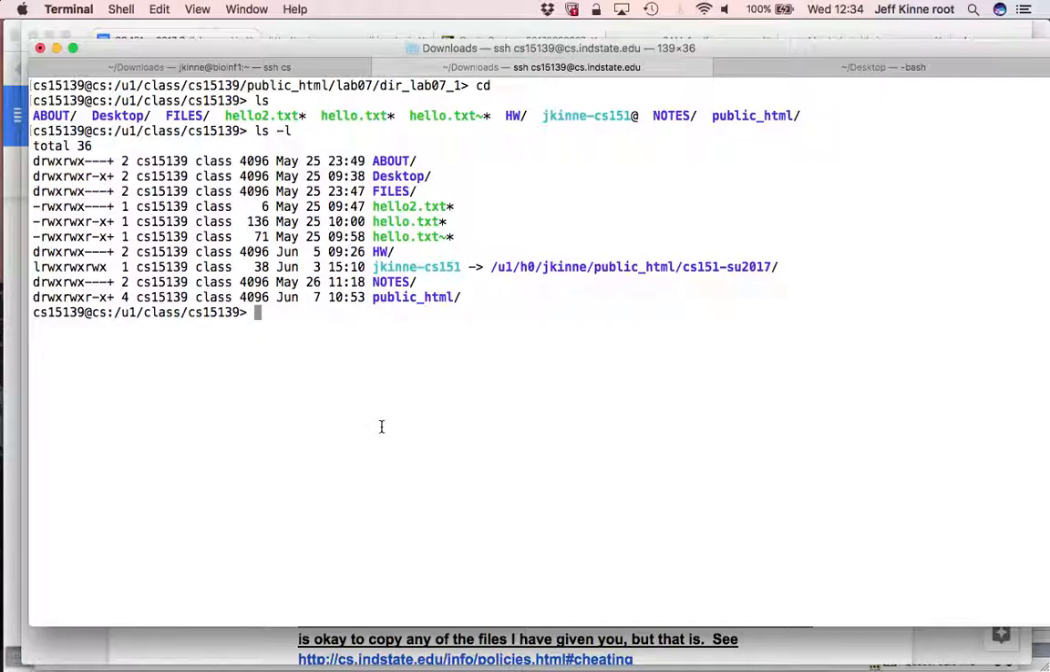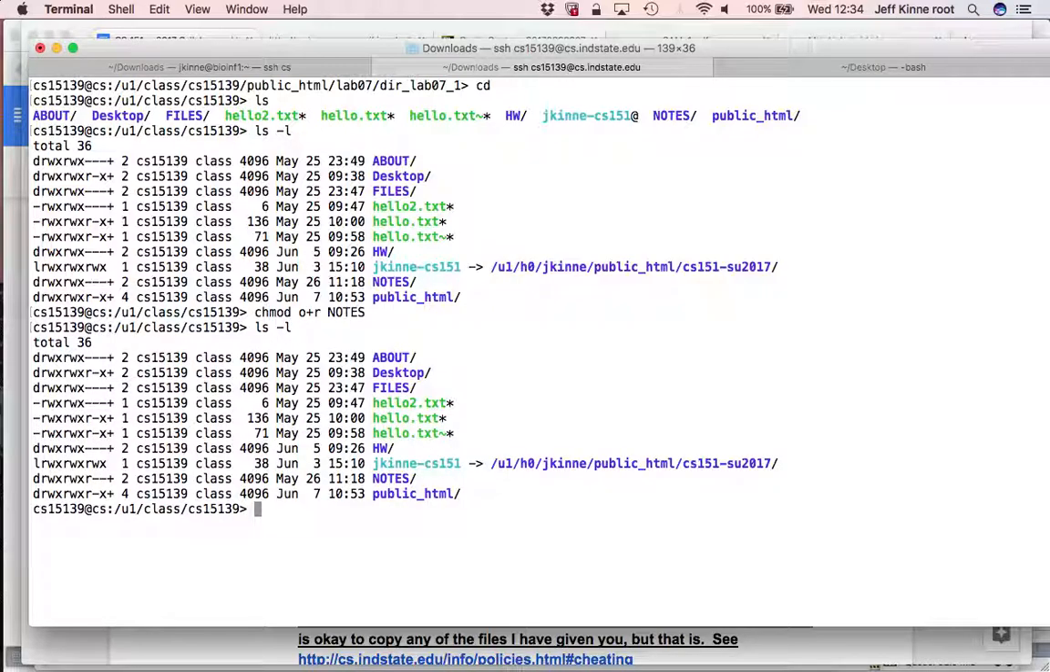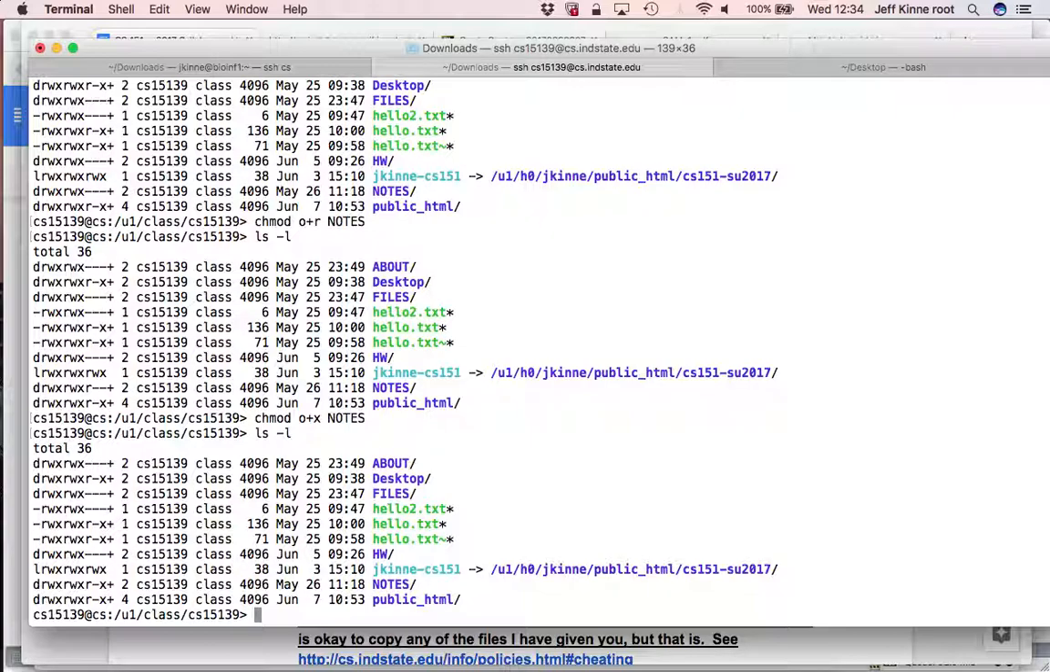Okay, and we've seen there are different ways you can use the chmod command. So if I want to make notes readable by everyone, I could say o+r notes, and that's now readable on the end. If I want to make it also executable, so that would mean you can go inside of it, which normally you need to do for directories, that looks like this.